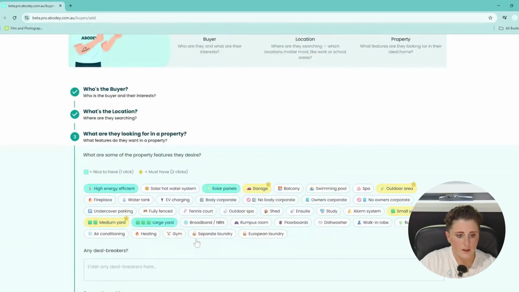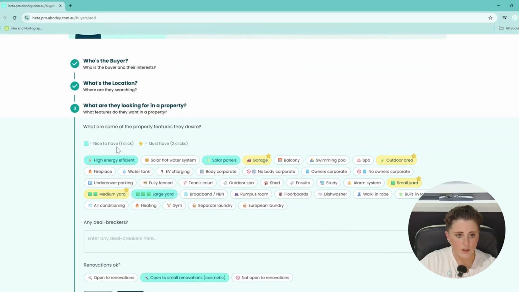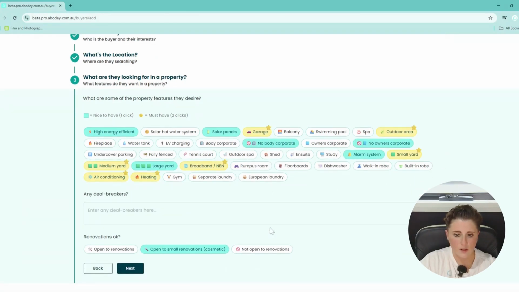Let's go next. Now some of the nice to have. So you've got here, nice to have is one click and a must have is two clicks. So if I click this once and click it again, it'll change to yellow and star it. So we've assumed some stuff that would be a must have, but again, you can deselect it and then reselect it if you want. I would say NBN's a must have. I'd also say something like heating and aircon's usually a must, but it would be nice if there was no body corp, I'd be happy with that, and no owner's corp. And it would be nice if there was an alarm.